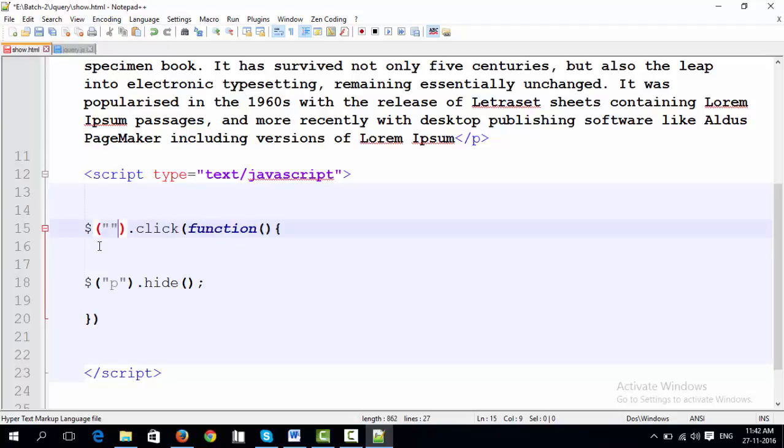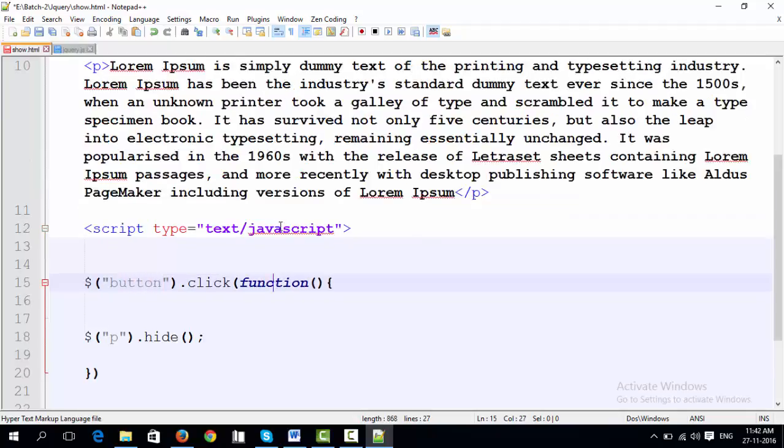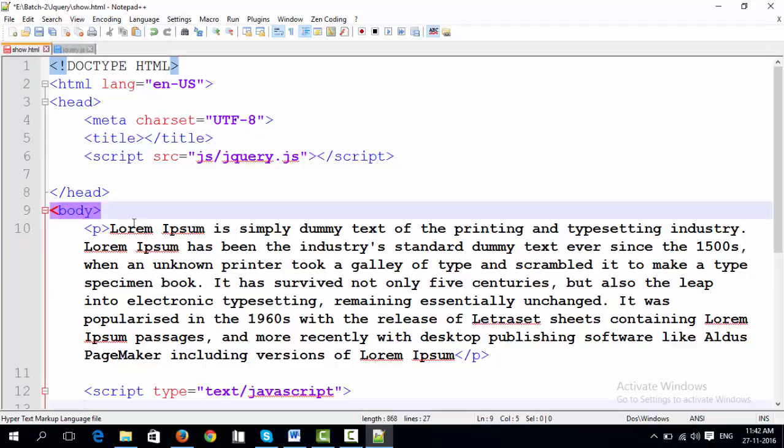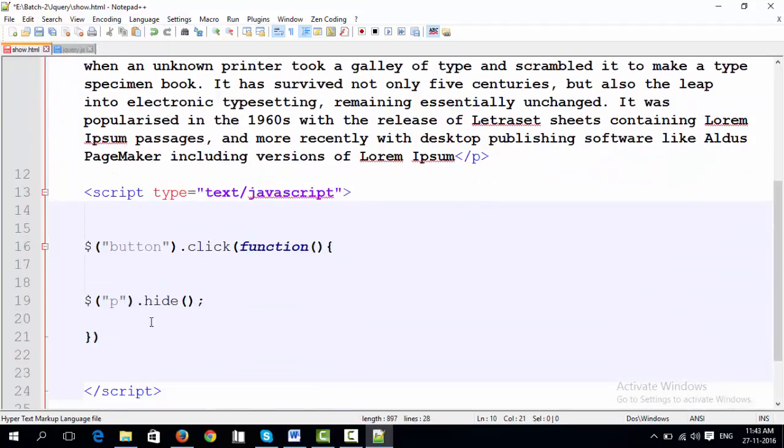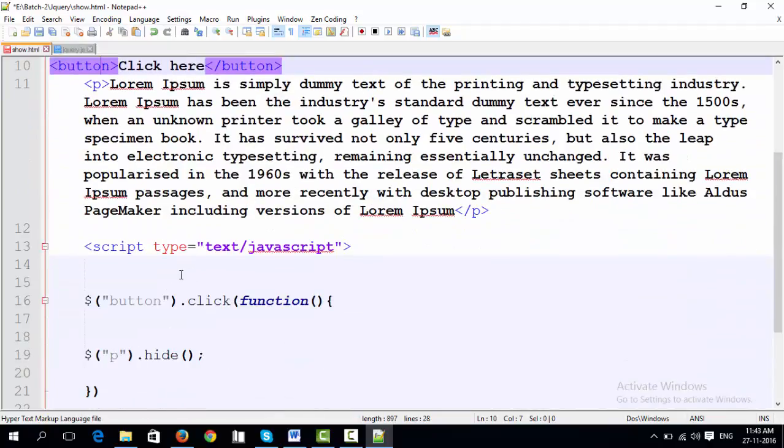Suppose I want to click on a button and then this P element will be hidden. So you have to specify here a button, right? I have not written a button tag here. Button. Simply I write "click here" just. I have selected this button in the selector, right?